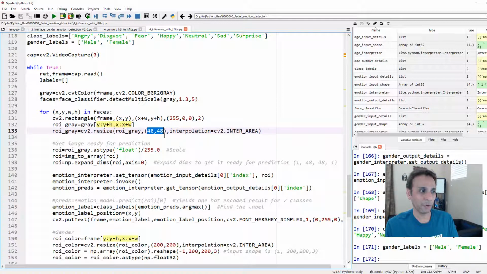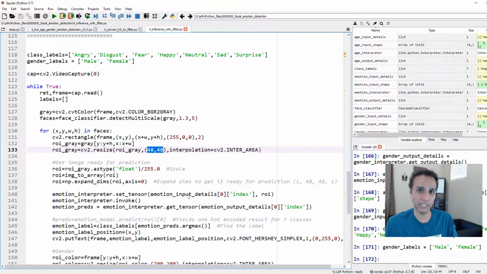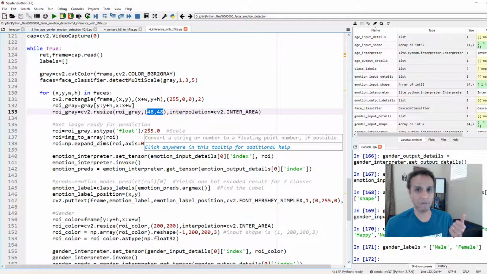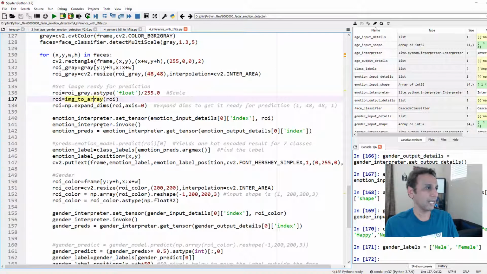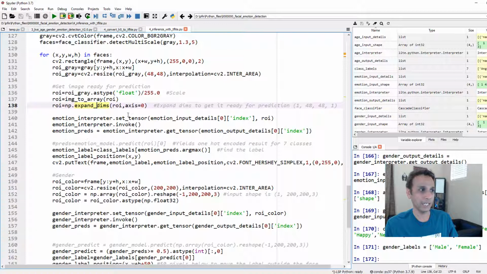Resize it to 48 by 48, because that's the size of the input. We saw that, right? The input shape is 1, 48, 48, 1. So that's what we have here. And then we need to divide by 255 because we are scaling them. We did this in our original training, so we have to do that here. Then convert this image to an array and expand the dimensions, getting everything ready for my interpreter, or model.predict.